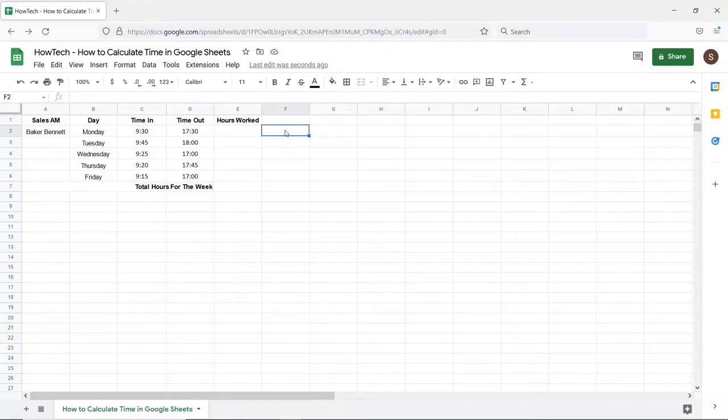For example, we have a sheet over here with the names of employees along with when they clocked in and clocked out of work. Over here, we will be first formatting the data properly before doing any calculation.